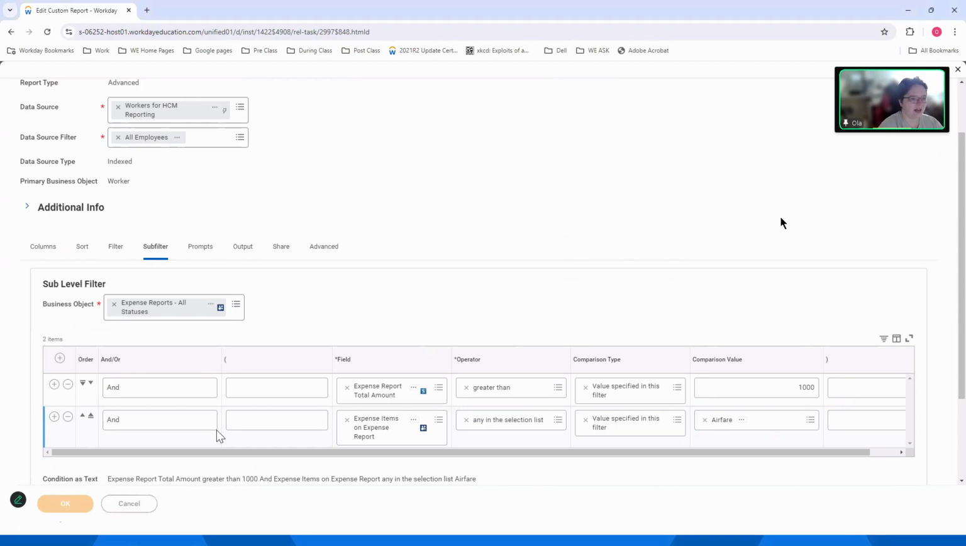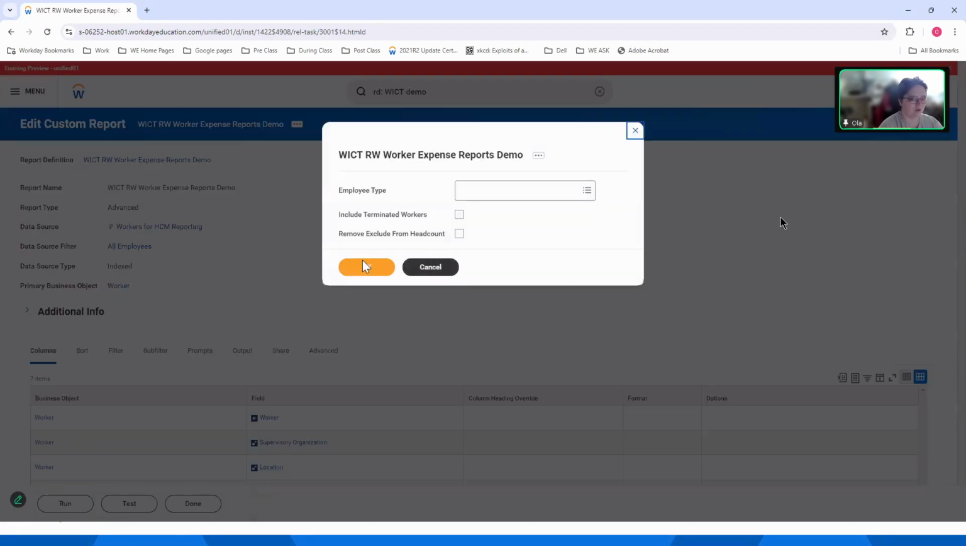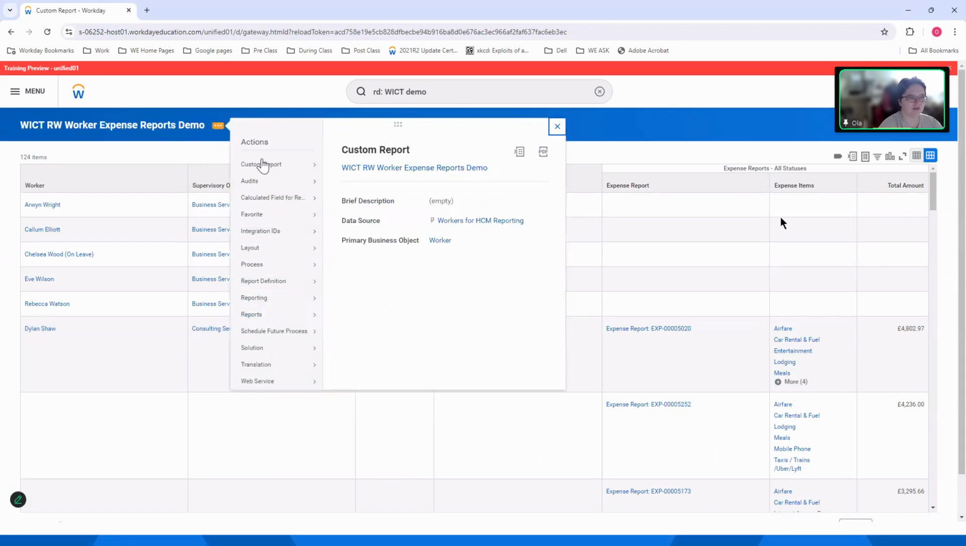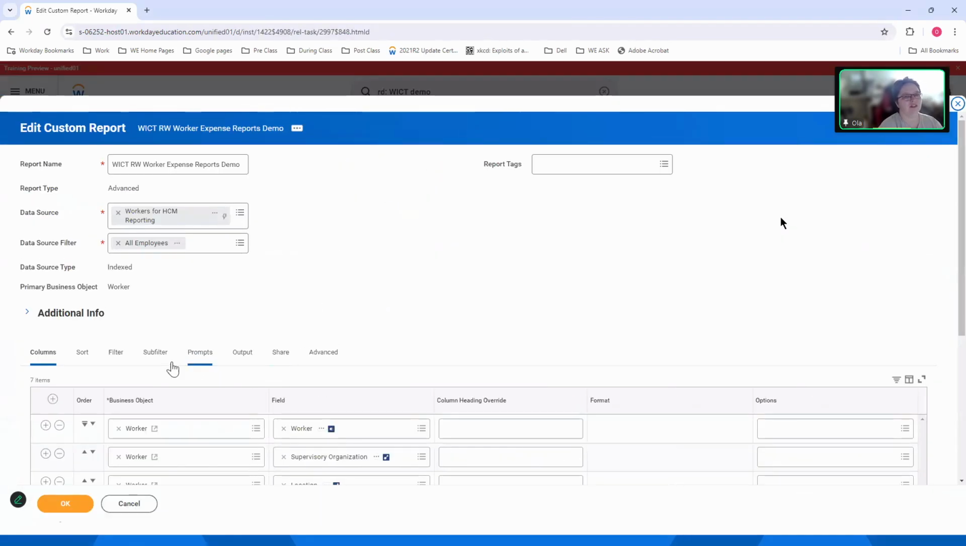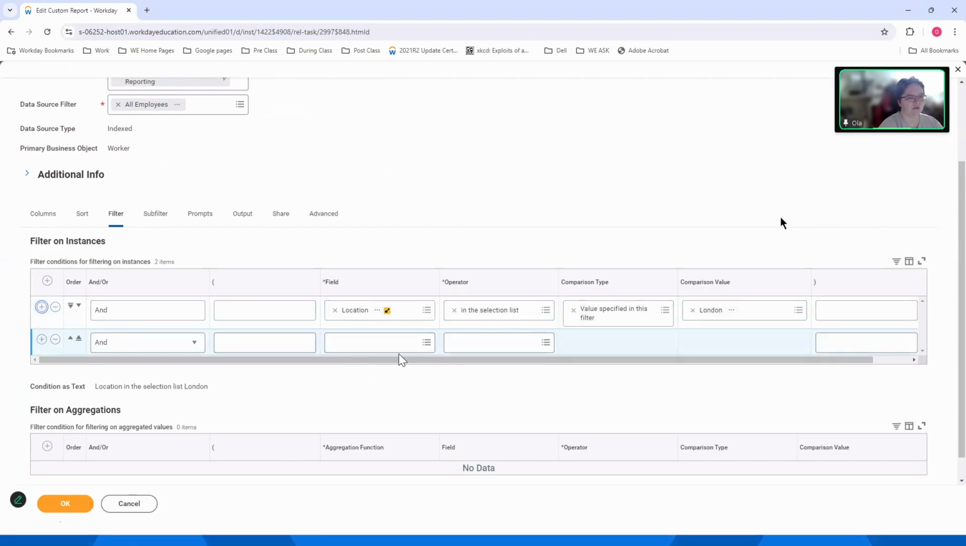Now, while this is nice and it does fulfill what we need, it doesn't fit everything we asked for. And you're going to see that because if you run your report, you get those people who have no expense reports. These are blanks. How can we get rid of them? Well, we're going to get rid of them from the primary business object filter. So let's go to the filter and make sure that we get rid of the people who don't have any expense reports.